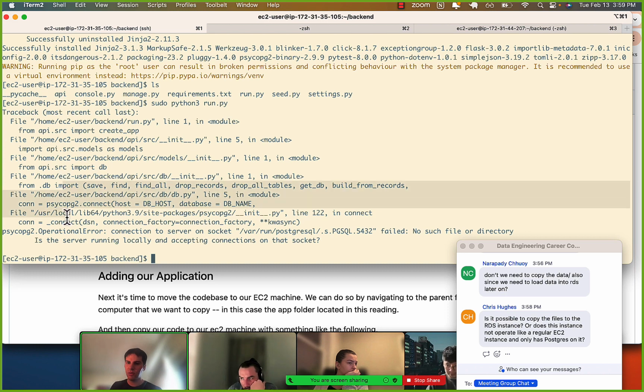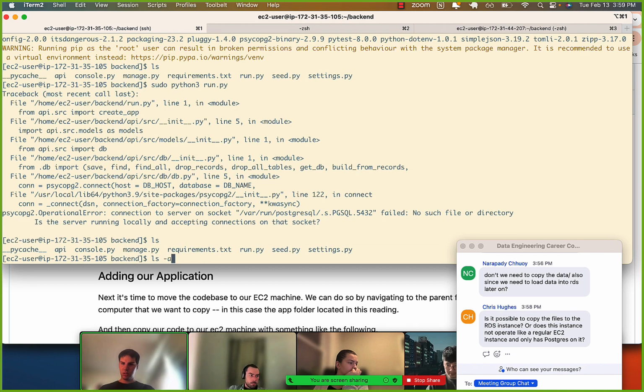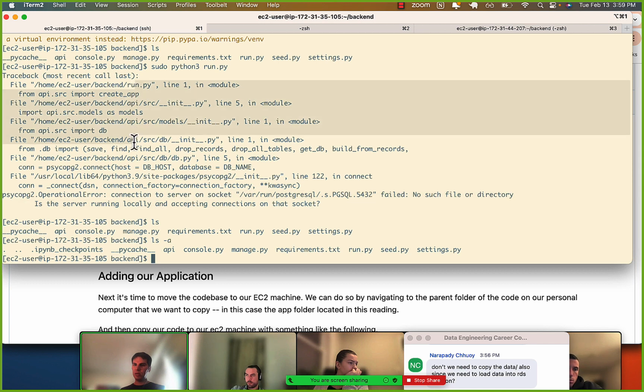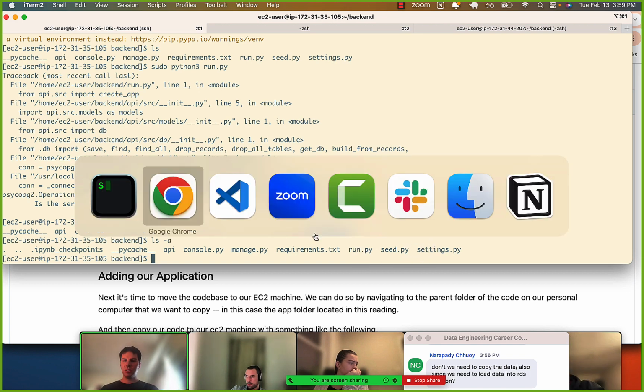What does it say? Is the server running locally and accepting connections on that socket? No such file or directory. This is happening here. Don't I have the .env file? Let's take a look. Oh, look, I don't see my .env file. So what I'm noticing is that it's basically not connecting to anything. It seems like a database error. And that would be, here's my settings.py, and maybe I moved this.